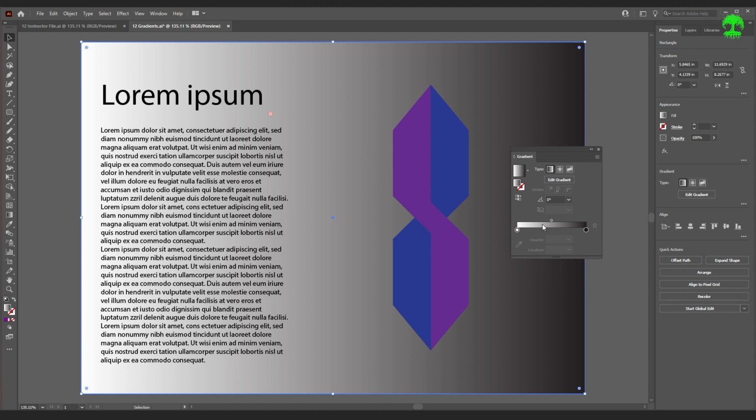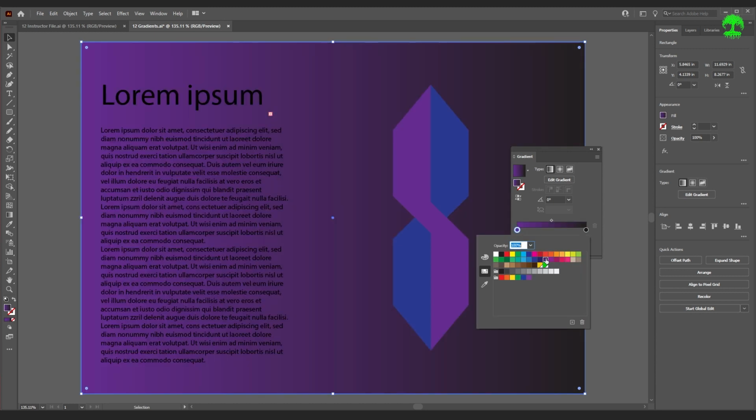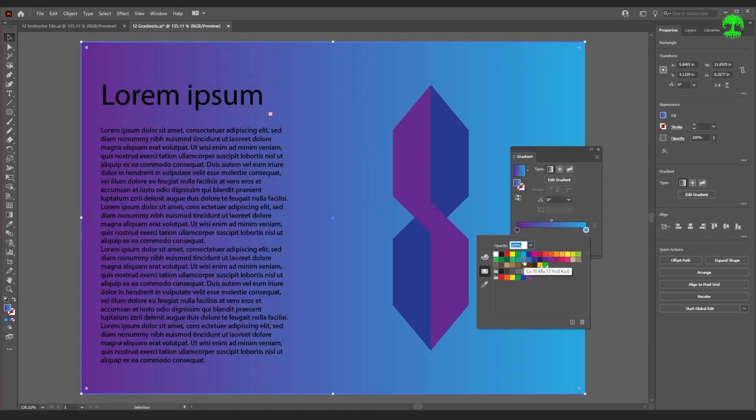So we want to change these colors to be more the colors that we're working with in this file. So we'll double click this to bring up the swatches panel, and we'll choose that purple that we've been working with. And then we'll click here and then double click this to bring it up again, and we're going to choose a very light blue. So that's how we change colors.